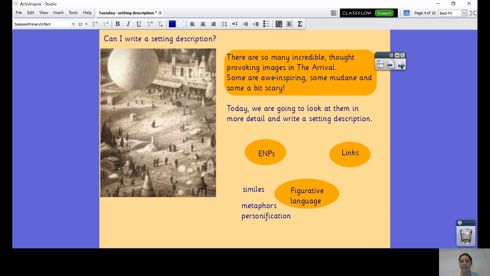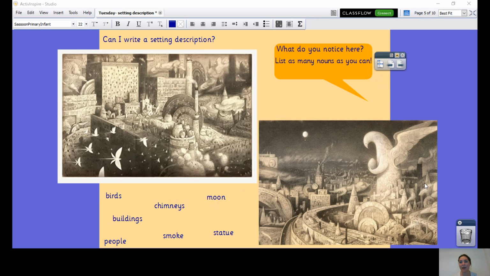So let's have a look at some of these images. Now, I've got two pages of images, so we're going to do this twice, and then you can decide which one you're going to write up. Okay, so make sure you've got your Can I's down. Can I write a setting description? And these two are of the city, the new city. It looks a lot more welcoming than the old place he came from, doesn't it? There's plates and pots that are actually buildings. We've got these huge statues, lots of cone shapes, cylinder shapes, everything's kind of soft edges.